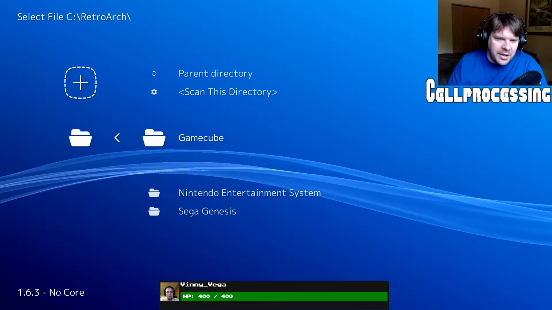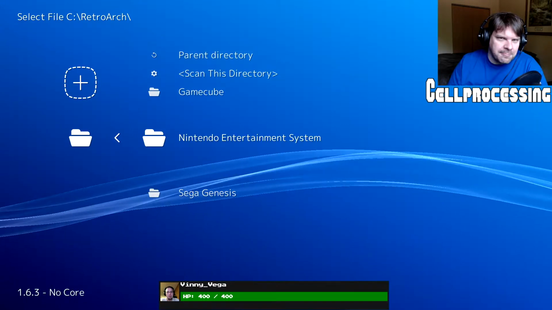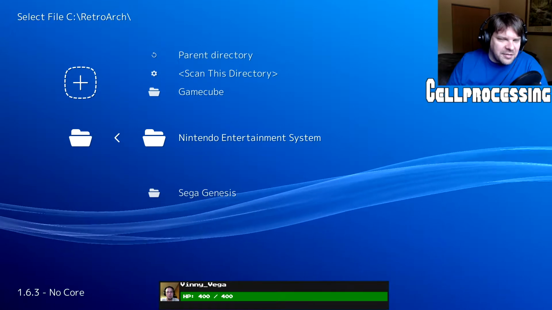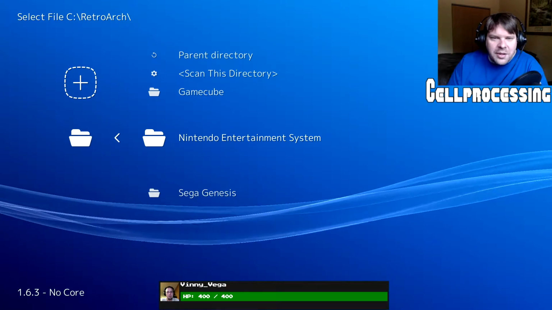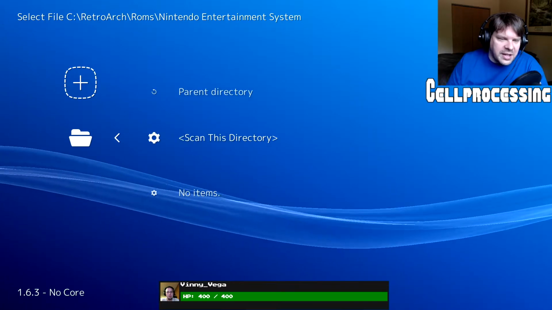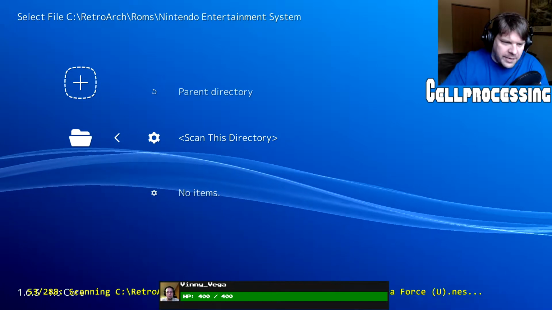Did I put GameCube on there? Oh, well. I missed the Super Nintendo. I'll have to load that here in a second. But we'll just go ahead and do Nintendo and ditch the GameCube stuff. So when you click on this, you can do scan this directory, and it's going to go through and find all the particular ROM files that are in that directory.